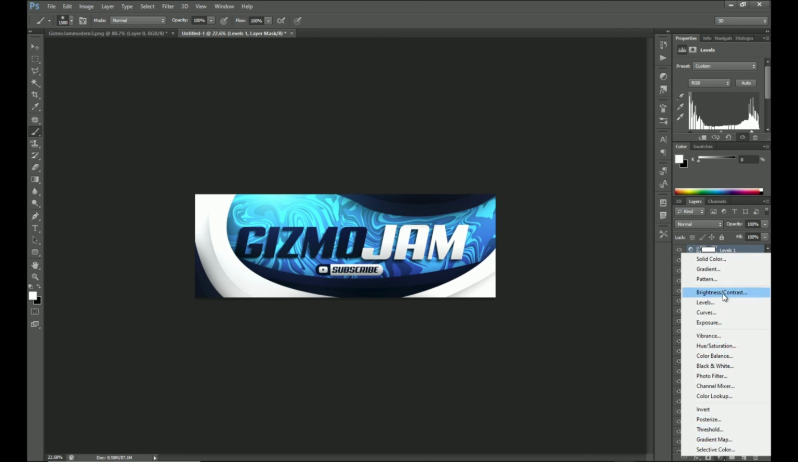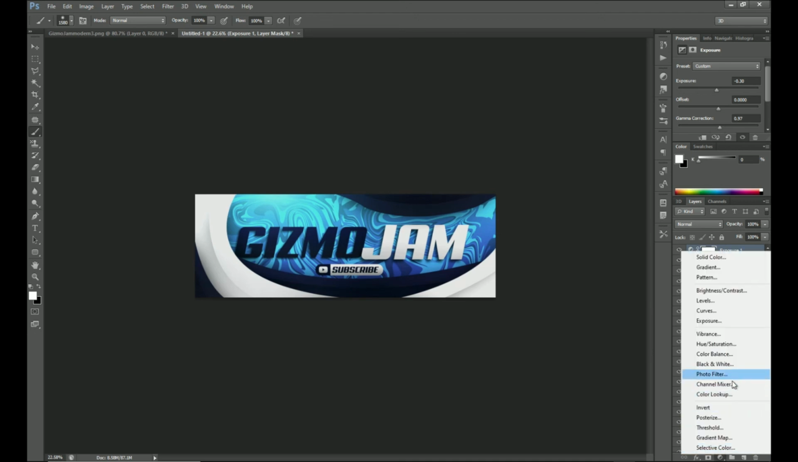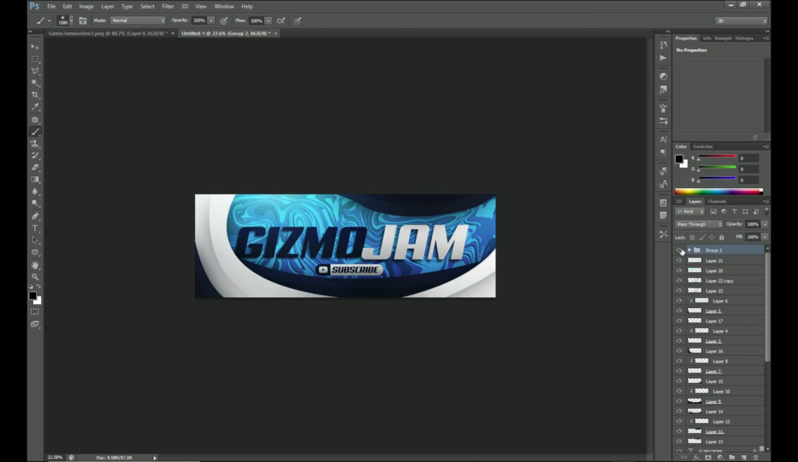Next, you want to go for exposure. It's kind of doing the same thing, but once you've done all the correct settings, it will look great. And finally, color balance. So you want to drag around with these until you think the colours look the best they can. And select all of these, hit Ctrl G, and then you can see the before and after the colour corrections, and you can reduce the opacity of them.